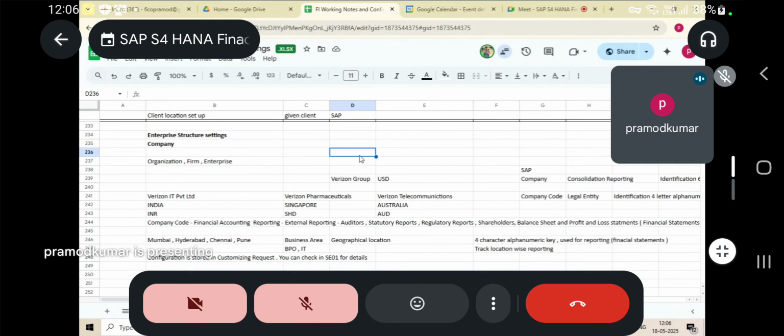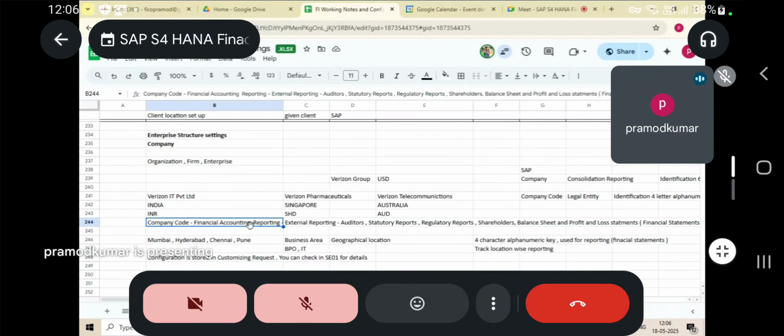As per the Companies Act 1956, every company has to provide their financial statements. Not only financial statements, you'll have a number of reports like regulatory reports, and of course they release reports to the shareholders as well. Basically, company code is financial accounting, which is used for external reporting. But when I said company, generally speaking, a company is a legal entity, but in SAP we call it company code.